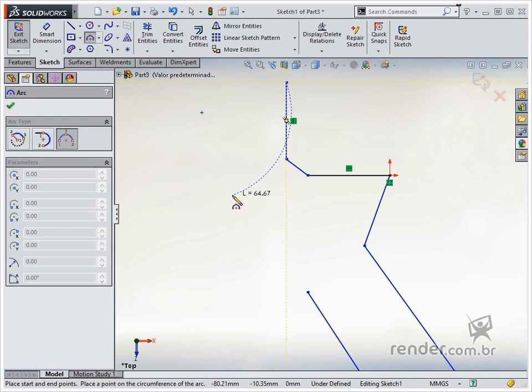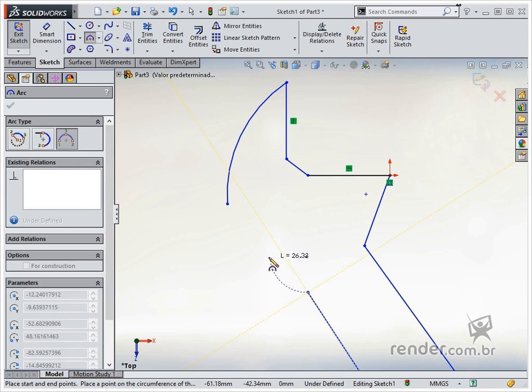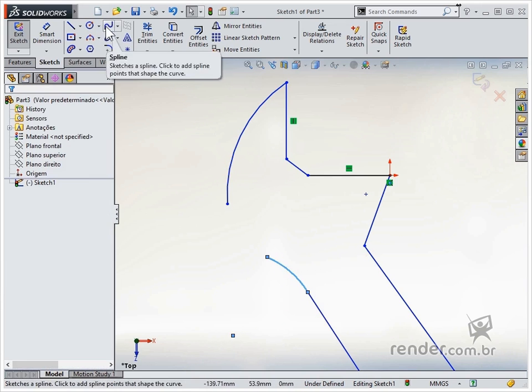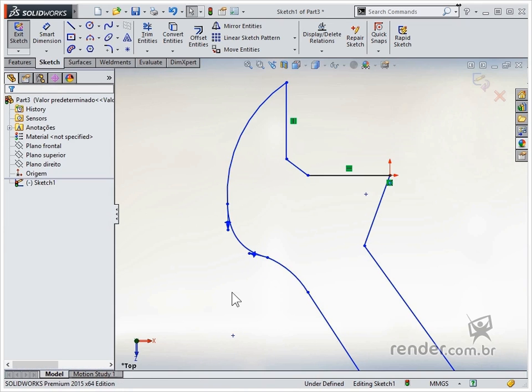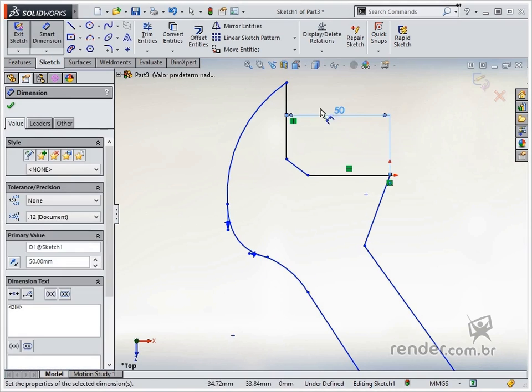In this area we create two arches and between them a free curve, because we need to have this control of tangency on both sides. We insert the geometric and dimensional constraints.